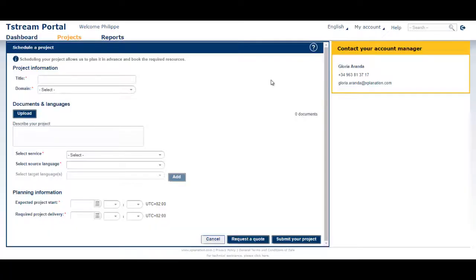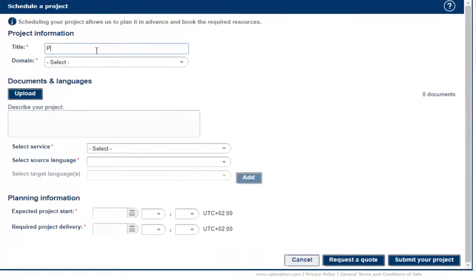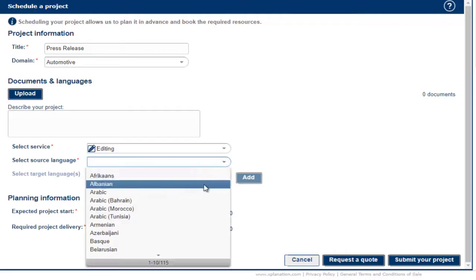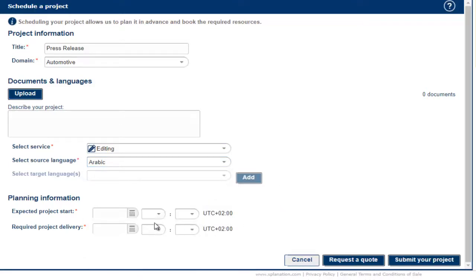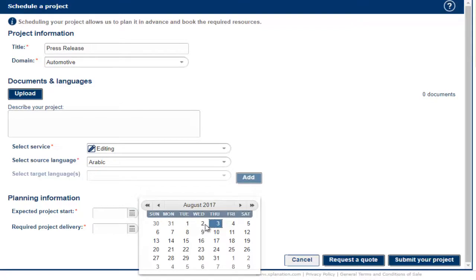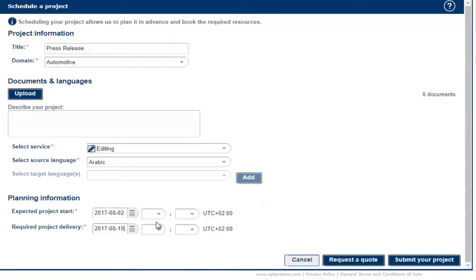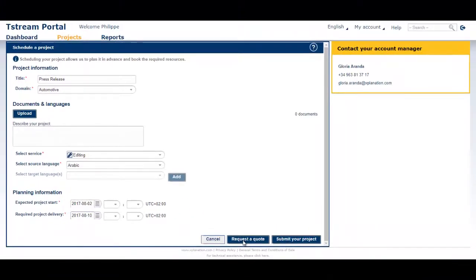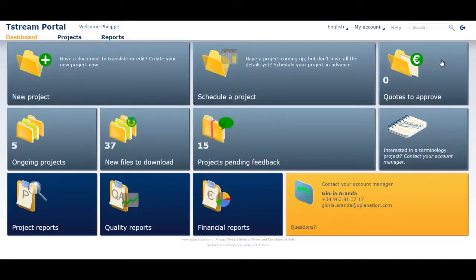Now, let's look at scheduling a project. You can use this option if you'd like to plan a project in advance. Even if you do not have all the project information, scheduling your project gives us the possibility to plan ahead. Just as for creating a project, you can choose between requesting a quote or simply initiating the project. With this option, you only need to indicate the expected start and delivery dates. The rest is optional.